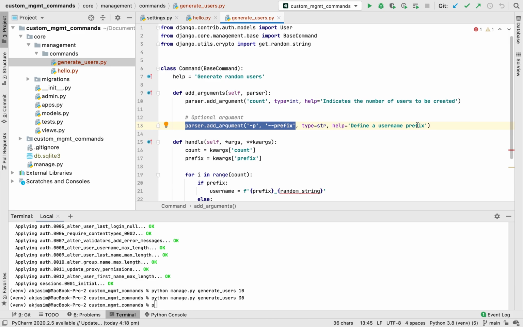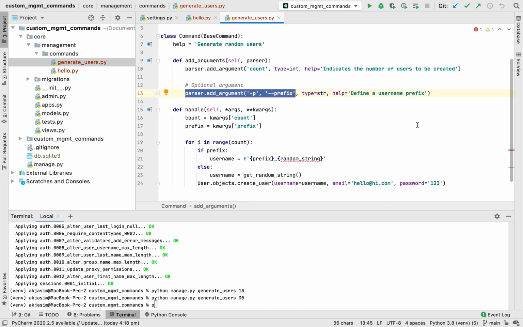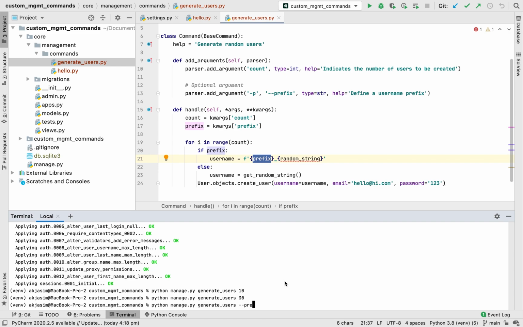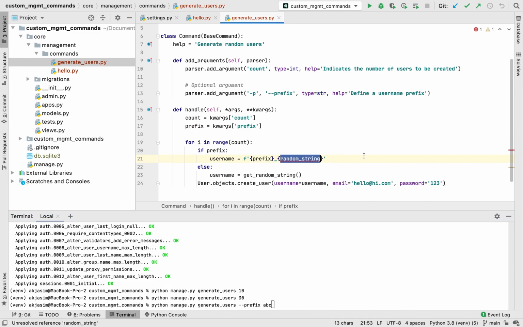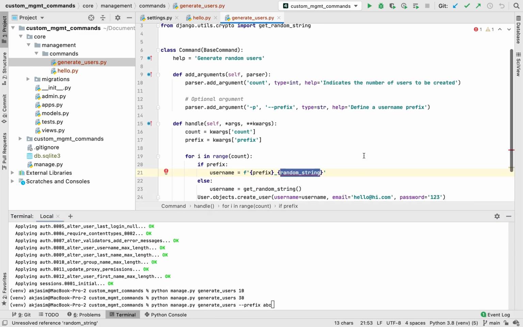Prefix means that what I'm going to implement at the end is, if we have this prefix sent in as an argument, then the username will be prefixed by that particular thing. For example, if it is python manage.py generate users, and then we have prefix followed by something like abc, then the username will be created as abc underscore, and then a random string will be generated. This is the kind of way that we are going to be looking into.